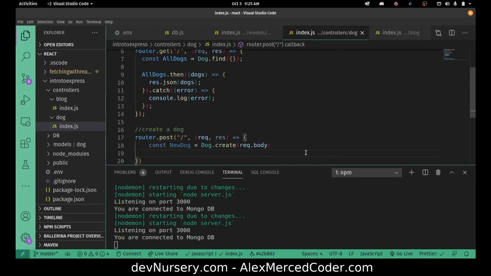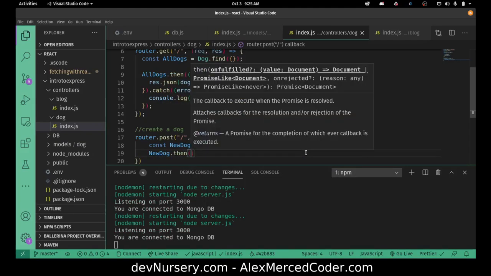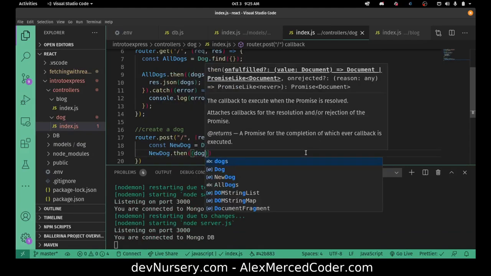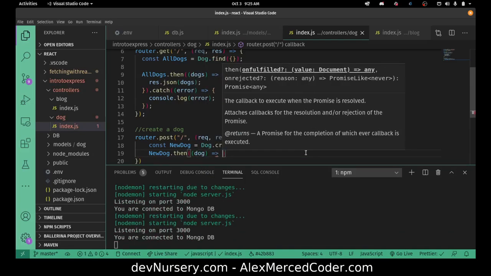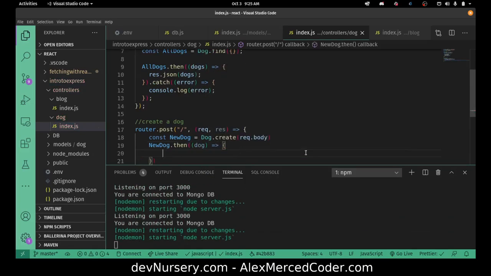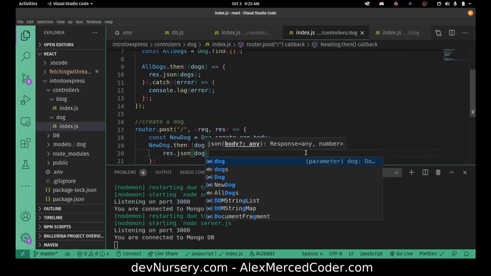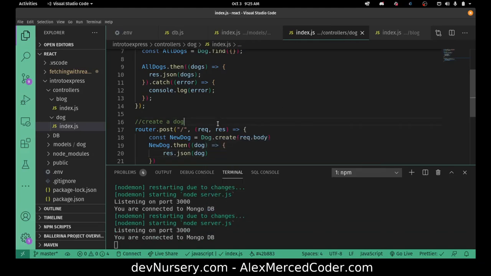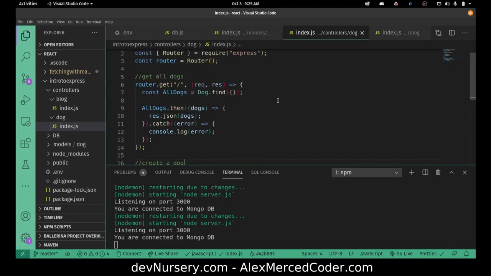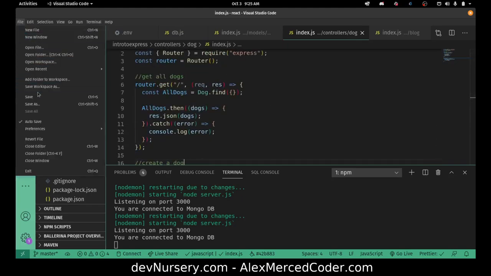And then what we're going to do is, when newDog is created, .then, we will take that dog and send it back. res.json, and we're just going to send back the new dog as the response. Because again, we're creating an API. We're not creating a website quite yet. But there we have our two routes. Save.